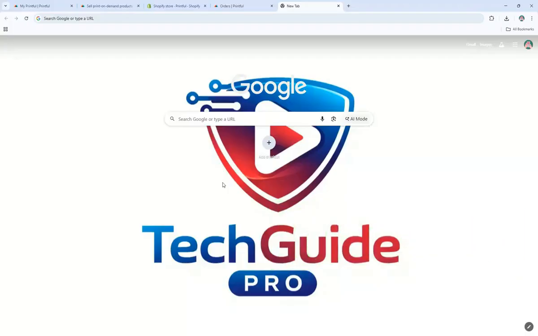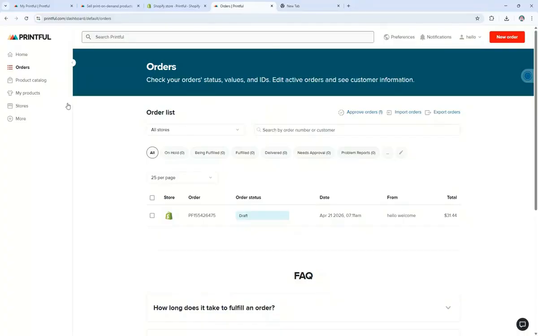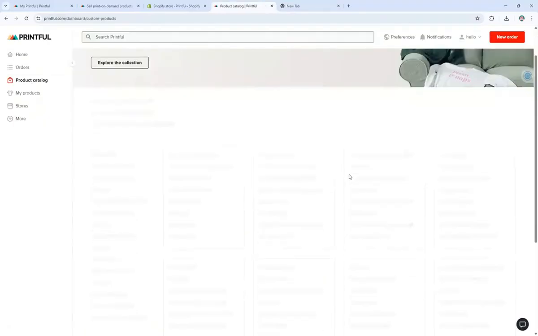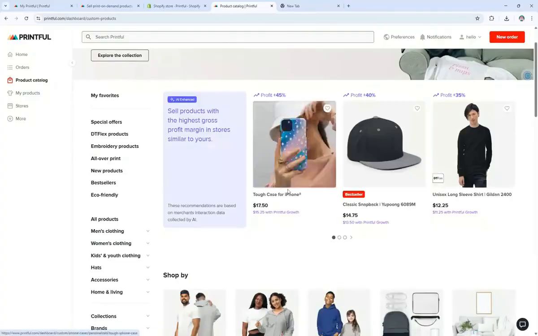First, go to the Printful website and make sure you're logged into your account. Once you're in, navigate to the product catalog, located in the main menu. This is where you'll find all the products Printful offers, each with detailed pricing. Click on any product you're interested in to learn more about its cost.